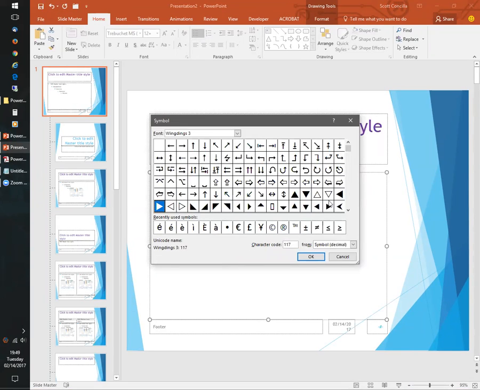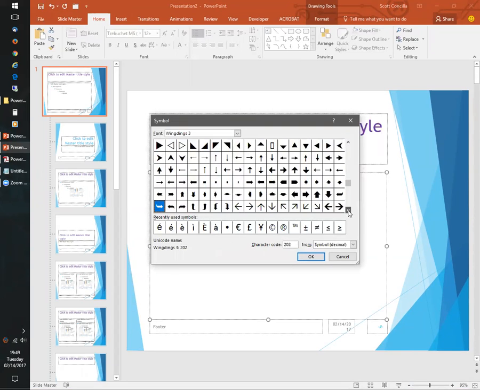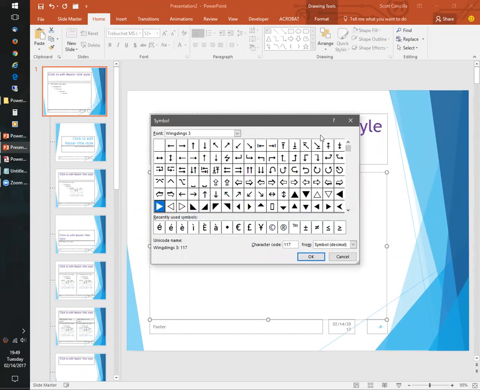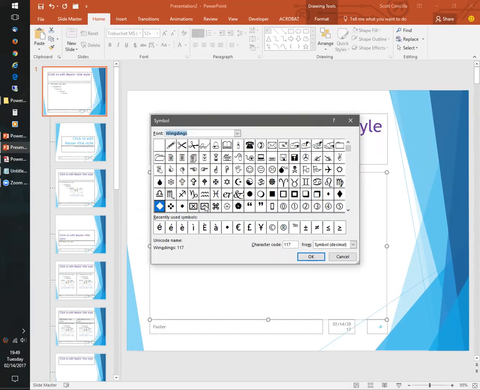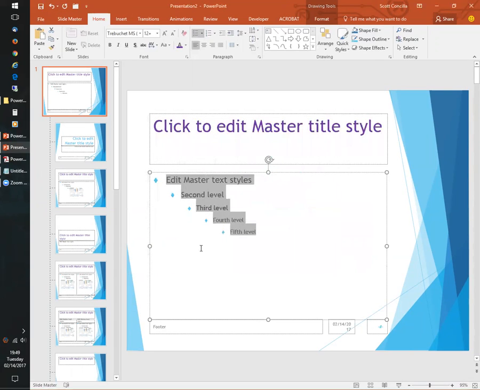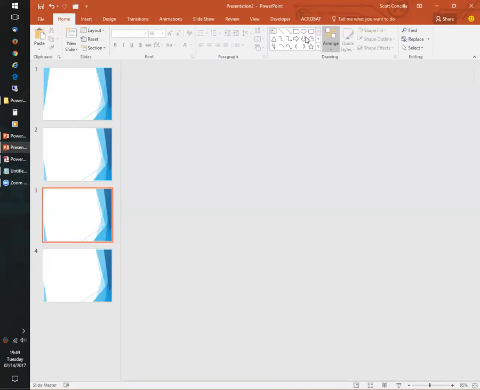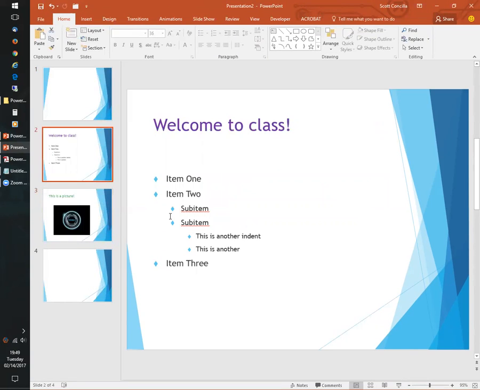Let me pick a totally different shape from the wingdings. You can use any font set. Oh, that's wingdings 3. I'm looking for regular wingdings. Let's make these all, I don't know, diamonds. There we go. Now they've all changed to diamonds. So now it's all changed on the layout masters below. And if I go out to my presentation here, notice now all of these are now diamonds.